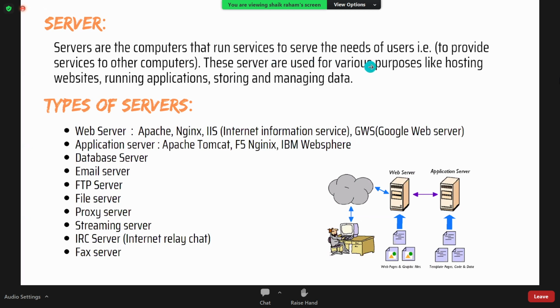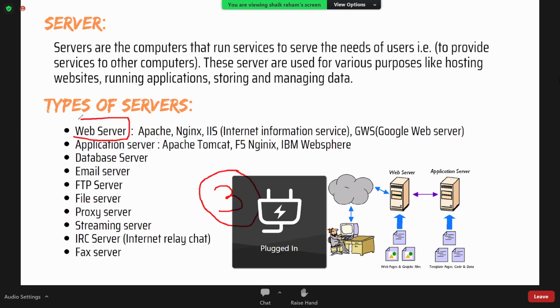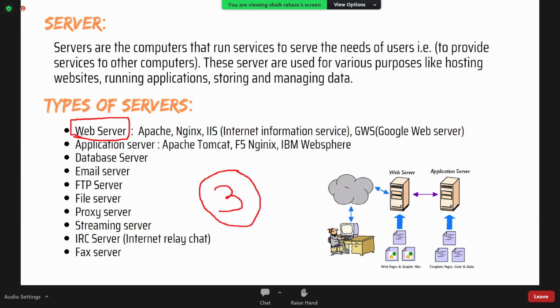These servers are used for various purposes like hosting a website, running an application, storing data. In today's class, I'm going to show you how to create a Netflix clone application, or some normal application. Then, coming to the types of servers in real time, I'm talking about majorly 3 servers we need to create to host an application. The first major one is the web server. In today's session, we are going to completely focus on the web server only.